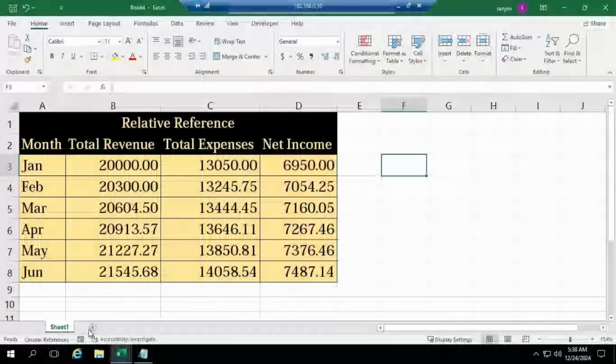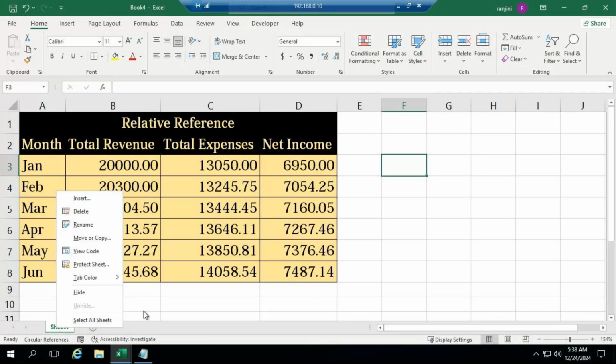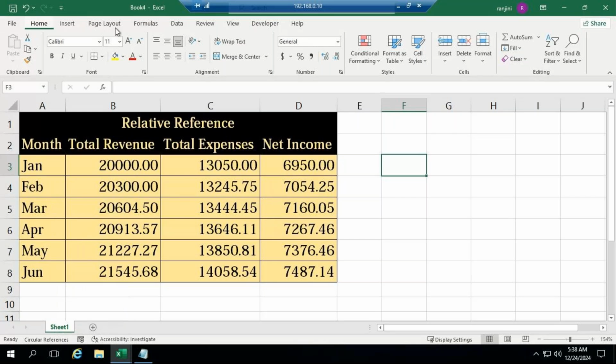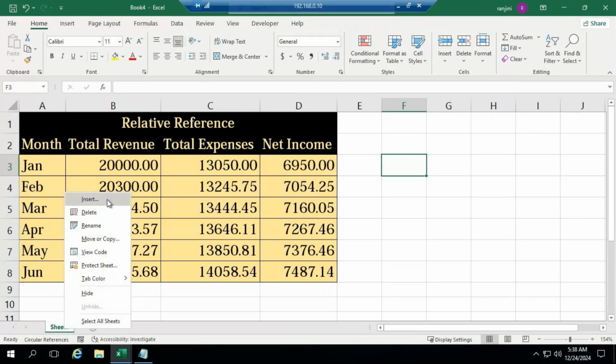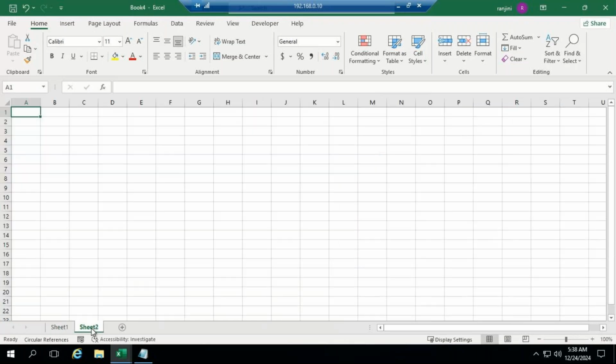Next, I'll just click on this plus sign. One more sheet will get added. Instead of right clicking and selecting insert sheet, I can go to the home tab. There also you have insert sheet. Under home tab, go to insert sheet, or in the sheet tab, click on plus sign, or right click on the sheet tab and select insert. Okay. Next, I'll click on this plus sign. New sheet got inserted.